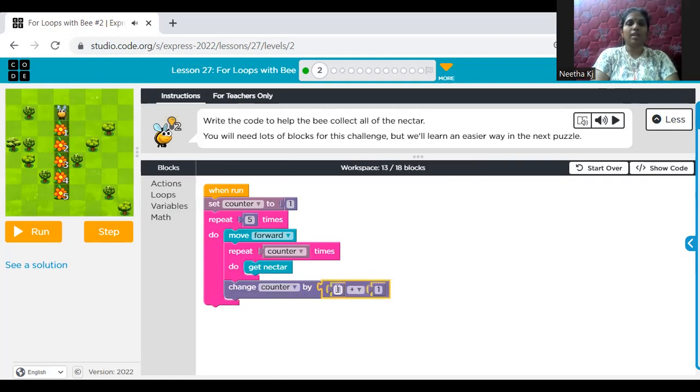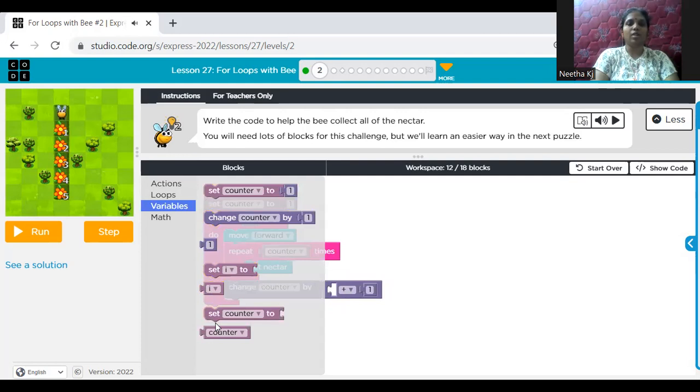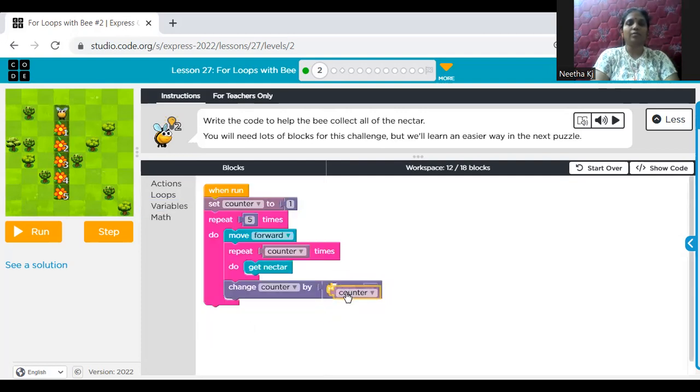What is this? Instead of 1 over here, I will have to put it as counter. Why is it counter? I'll tell you. See now what happens in the starting, it is 1. So next time when it goes here, counter is 1, it will become 1 plus 1. Next time it is 2, right? So the counter will become 2. So it will be 2 plus 1.